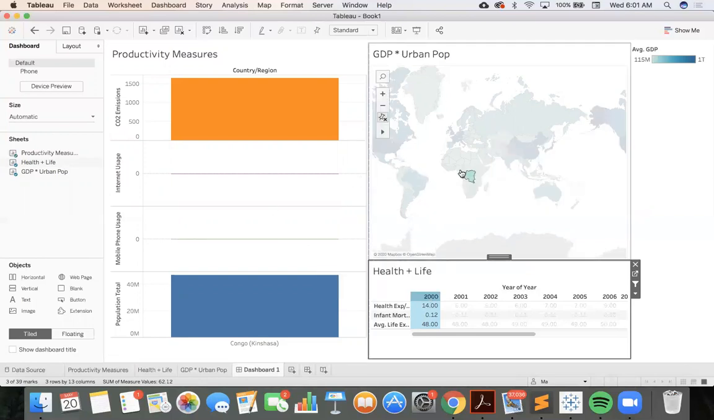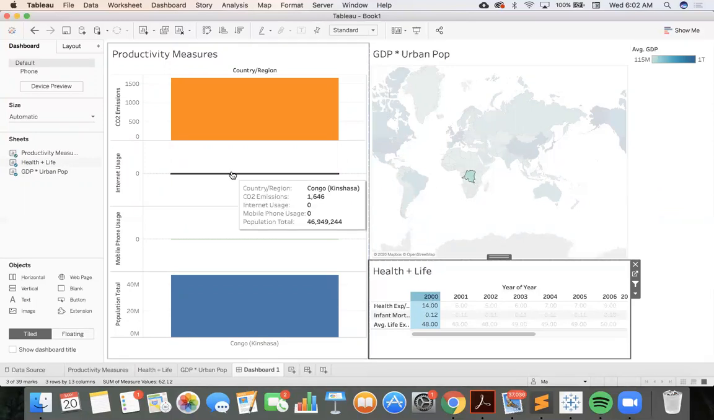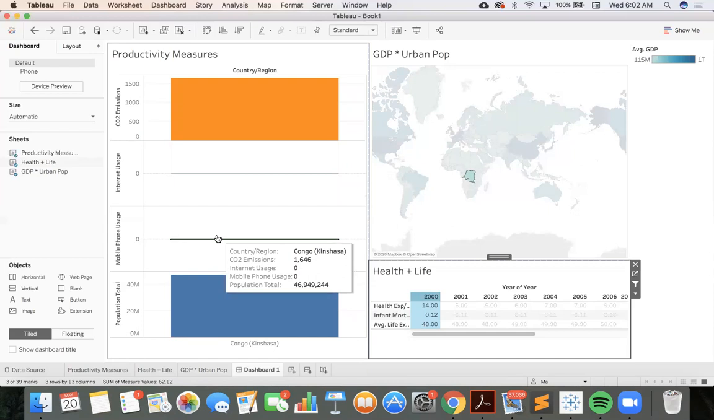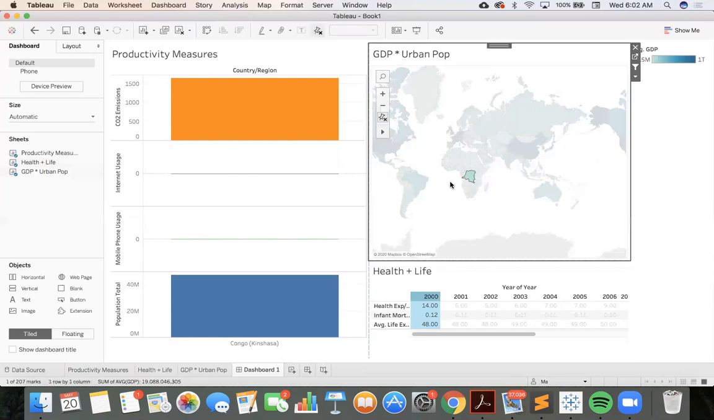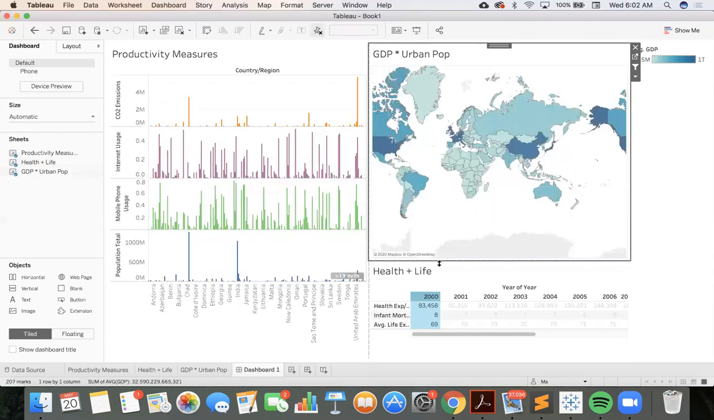And so since I had already clicked on Congo, I'm now filtering by country and year. So that's why you're not seeing internet usage or mobile phone usage, because that data probably isn't available for Congo, you know, just given global context. But what I can do is click out of this, and then I will see specifics on a global level for 2000. And yeah, so you can see the shift.